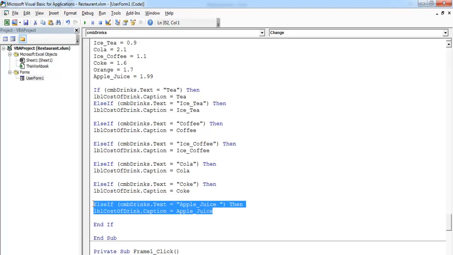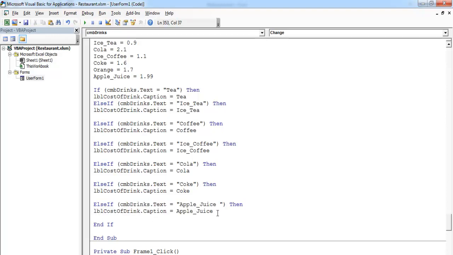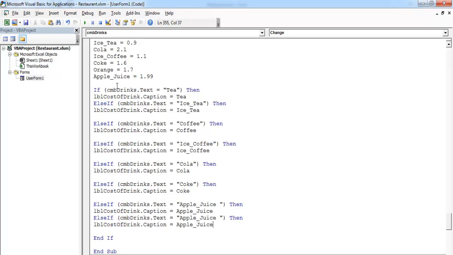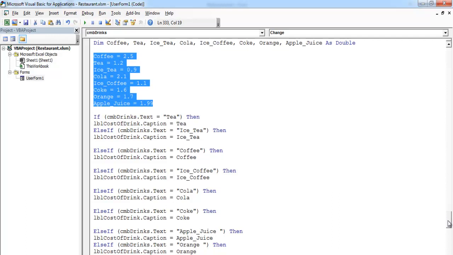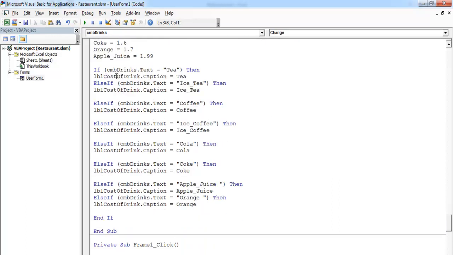Let's copy this so that we can add orange juice to it. That's orange. And there, that's the price taken care of. Those are the prices already assigned to each of the drinks. And down here, those are the codes.